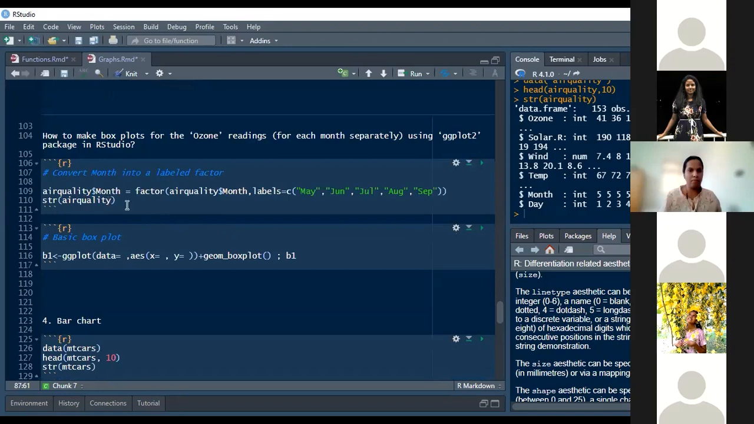So how to convert it into a factor variable? Once again, we are referring to the corresponding column, that is month, and then we convert it into a categorical variable or factor by using this factor function. By giving the factor function, then once again we are giving the corresponding column, quality$month, and after that we are giving some labels.